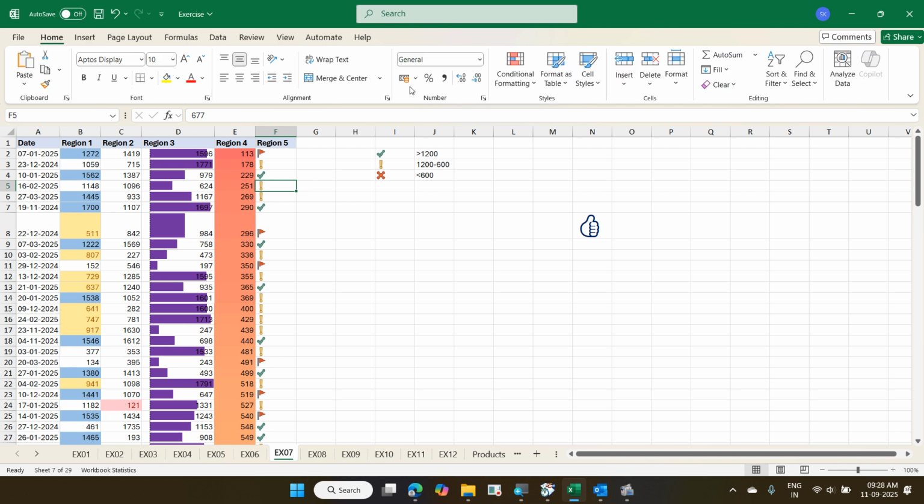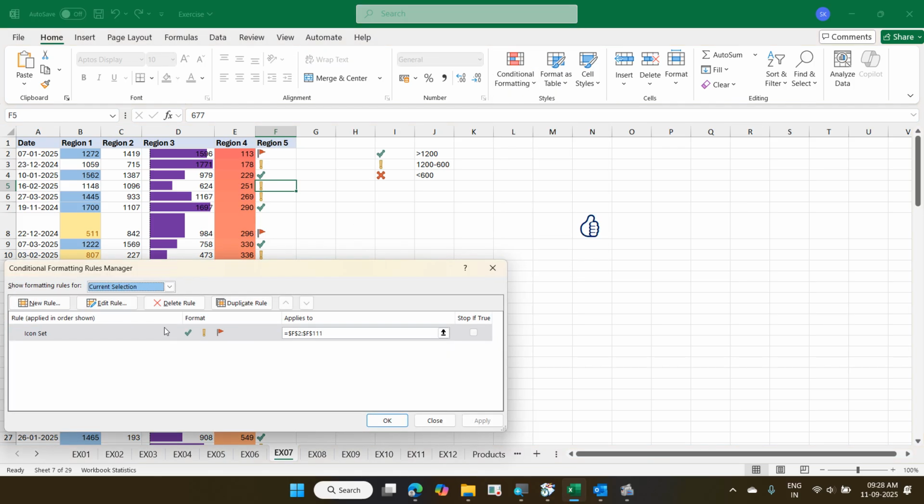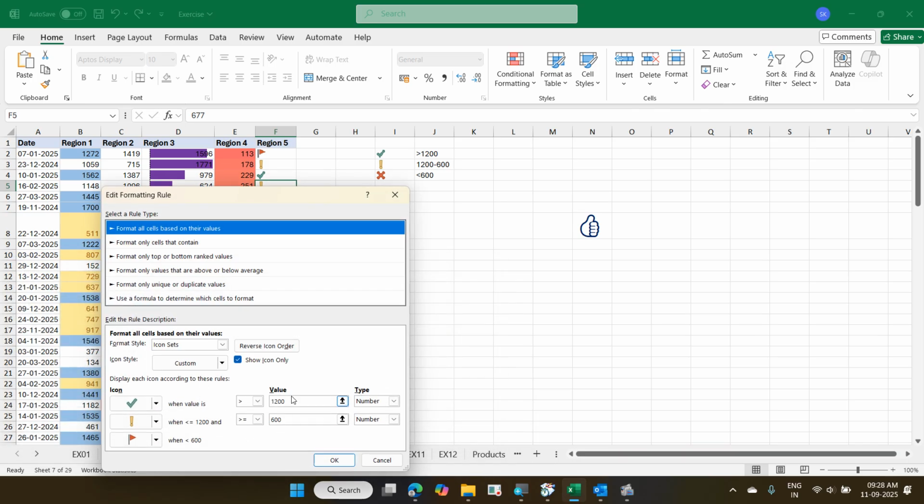You can even modify the icon sets. Three icons means 33, 33, 34. Four icons means 25, 25, 25, 25, based on percentage. But if you want to change it manually, you can go to conditional formatting, manage rules, edit rule, and you can change your conditions here.